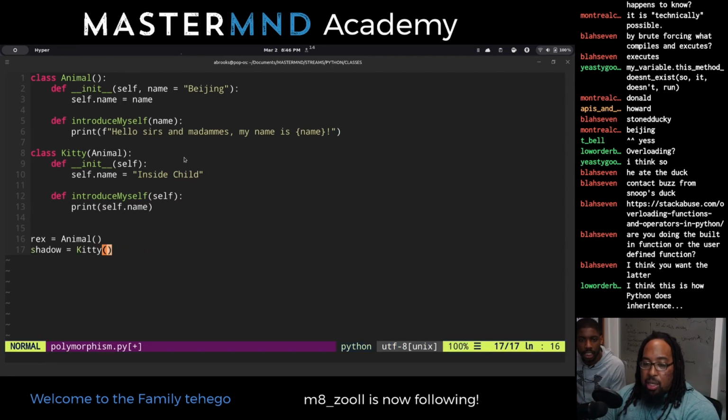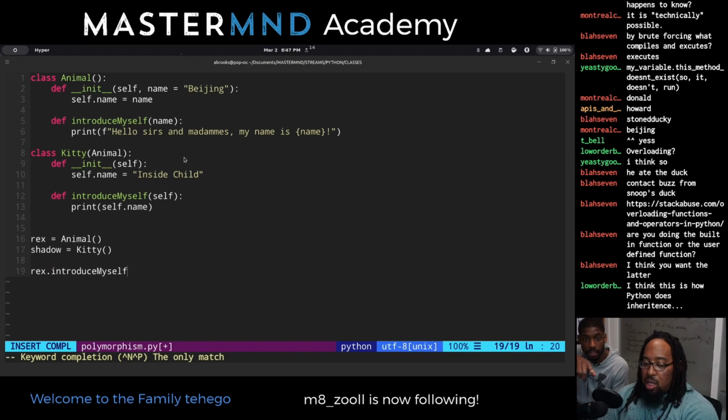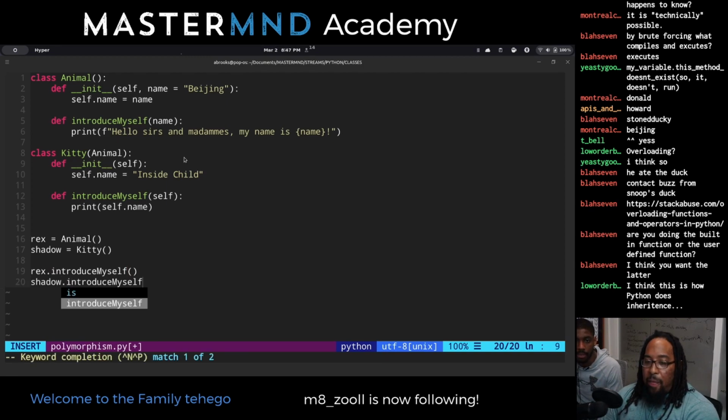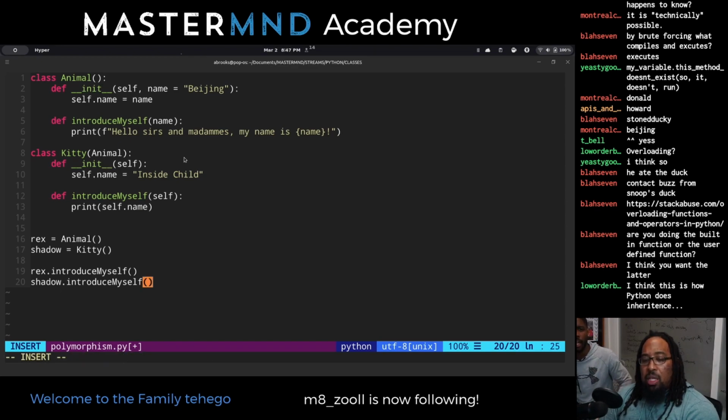And then we gotta print these things. It calls each one of those, Rex dot introduce myself, and then it calls shadow dot introduce myself. All right, that makes sense. That's essentially what we want to do. This just feels like it's right. Yeah, I think it's a simple method overriding.